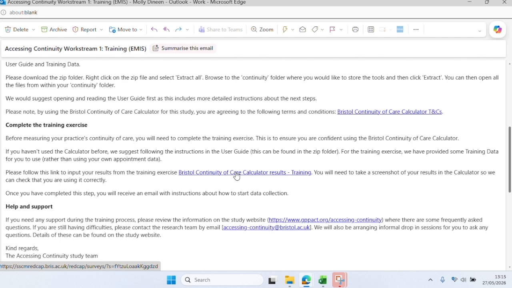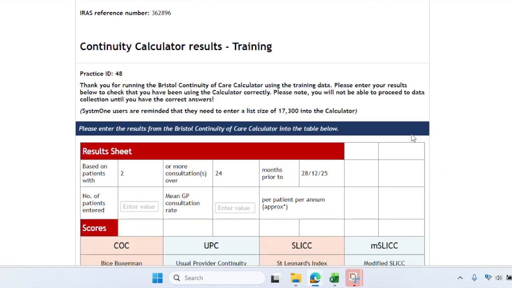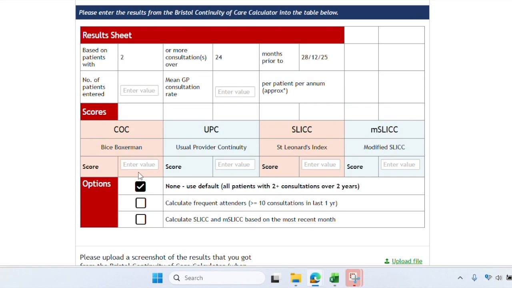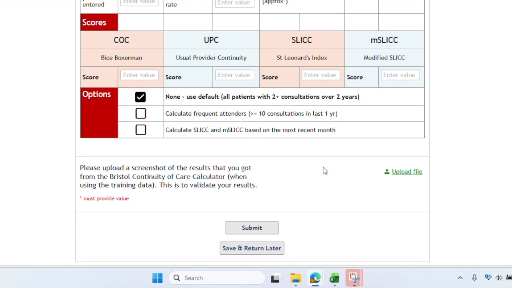So follow this link and just scroll down to insert the scores exactly as you see them. Make sure to also insert the number of patients that were entered into the search and the mean GP consultation rate, which you can get from the results screen on the calculator, and then click this link to upload the screenshot that you took. Click Submit, and then you've completed the training exercise.